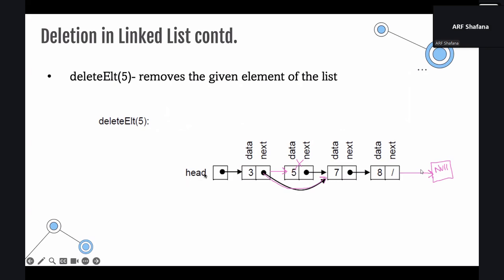Okay, head, so from here you can see which is the first node here. Can anyone tell me which is the first node here? 3, 5, 7, 8. Which is the first node? Which is the first node from here? Okay, 3 is the first node. The last node is 8 because it is pointing to the null.